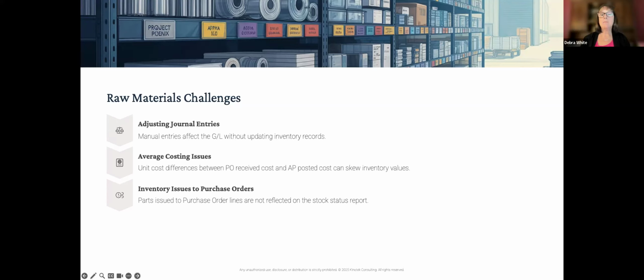The problem is once you issue the parts, they no longer show on your stock status report. Now, this will eventually true itself up when you receive the finished board back in, because it will come in with the purchase order price plus the cost of all those parts. But in the meantime, if we do an issue to a purchase order, we do want to make sure that we've accounted for all those purchase orders that have not been received, and we need to add the value of those issues back as a reconciling item to our stock status report.